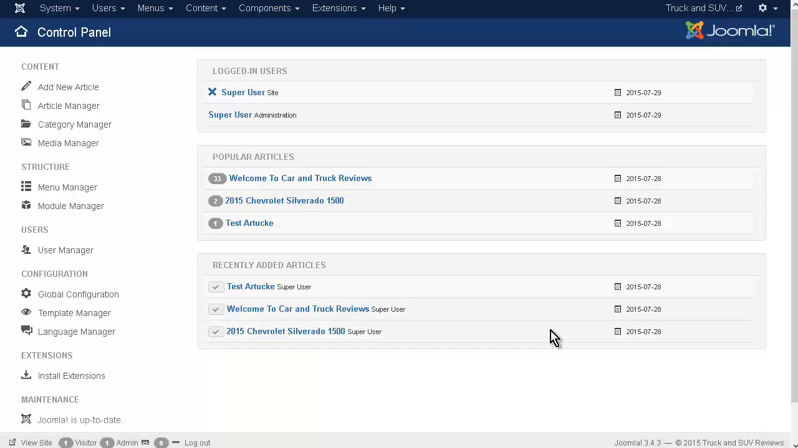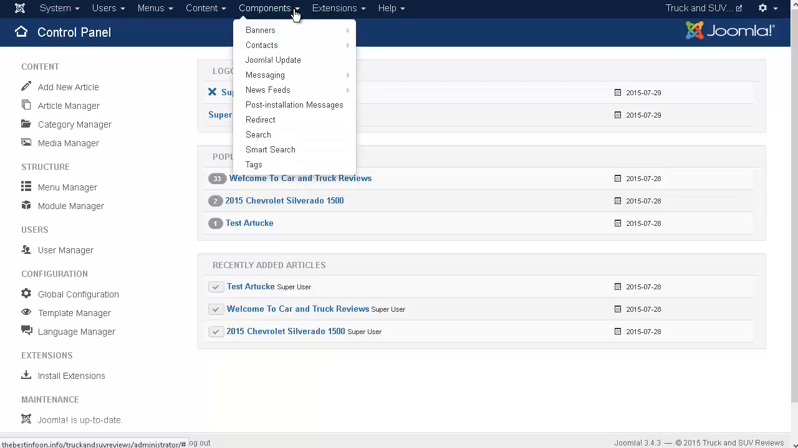Now we're going to talk about components and extensions. Components and extensions are what adds functionality to your site. So if we go over here and look at components, we have a bunch of them that are pre-installed. We have banners, contacts, Joomla update. Well, you see them here. So these are all components that are pre-installed, and we're already in the tags before.